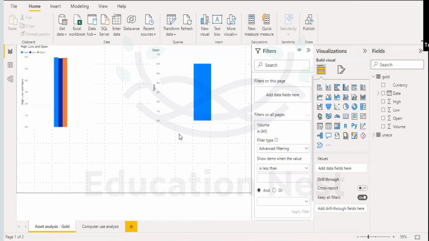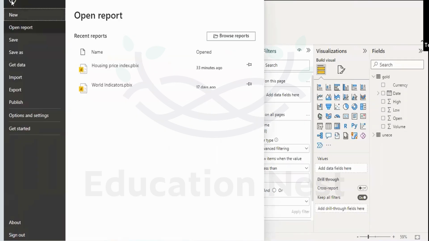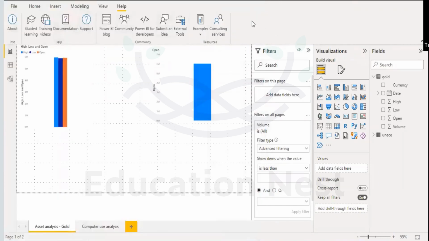So this is how your Power BI is. We have gone through different file menus that were available out here, different menus, learned some bit of visualization also, depending upon the data set that we had. We also applied a filter here for slightly easier understanding.